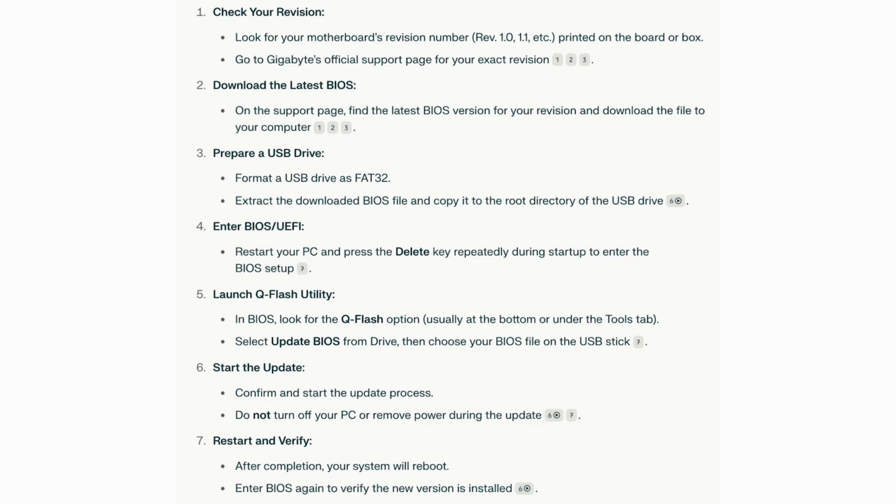Select Update BIOS from Drive and then choose your BIOS file on the USB stick. Then start the update. Confirm and start your update process. Do not turn off your PC or remove power during the update.